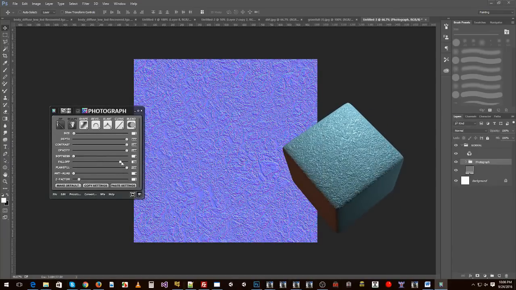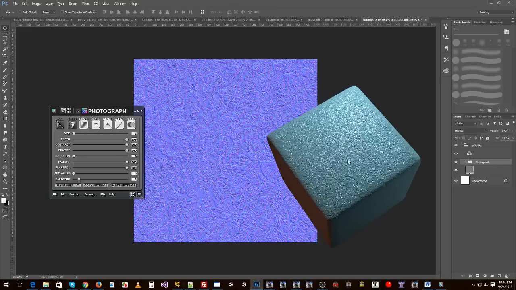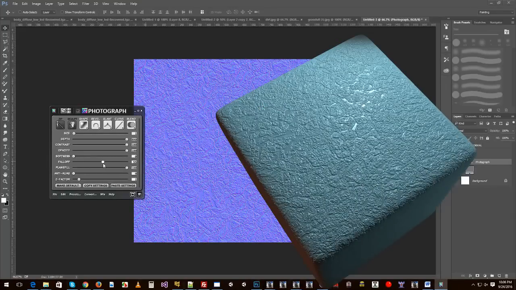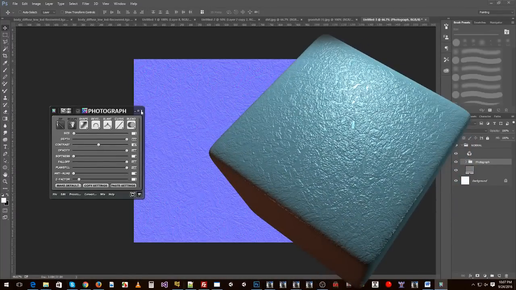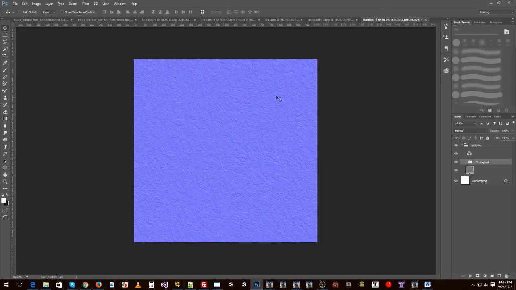And we're going to take the falloff so it's less harsh, and increase the falloff, take the contrast down. You start to see it's getting a lot less harsh than when we started. So we save that out. That's going to be the normal map.